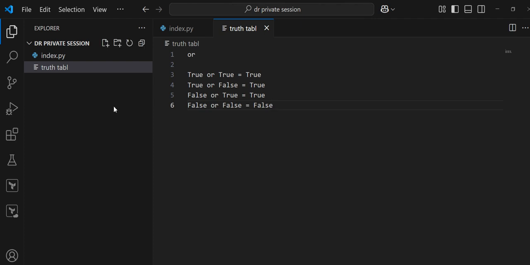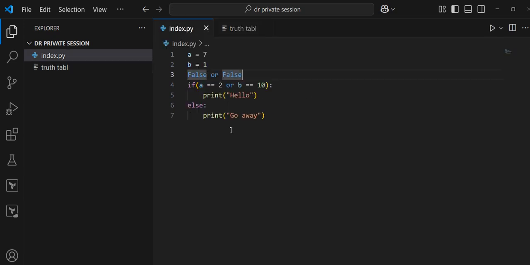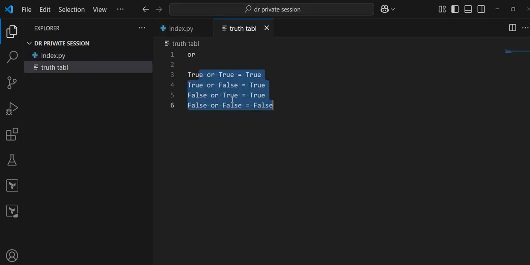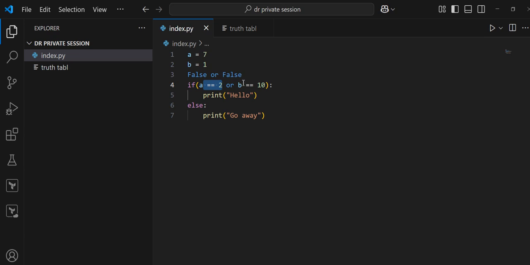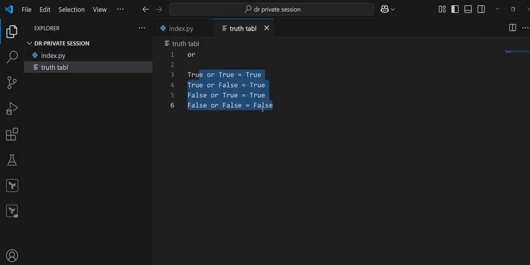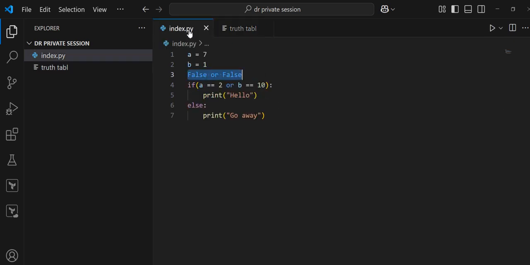True or true, the result is true. True or false, the result is true. False or true, the result is true. False or false, the result is false. How does it apply to our code? Here it is. Is A equals 2? That is false. Is B equals 10? That is false. False or false is false. That means everything here, Python will see it as false. And because it is false, it's going to print go away. Do you understand, sir?